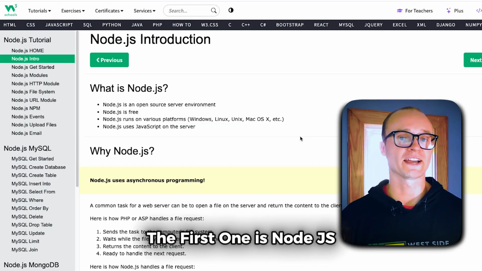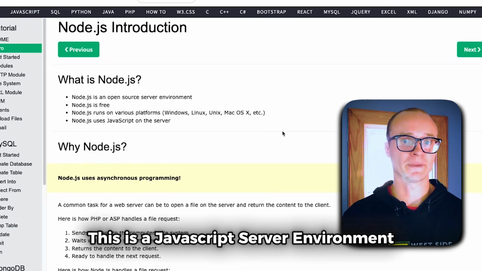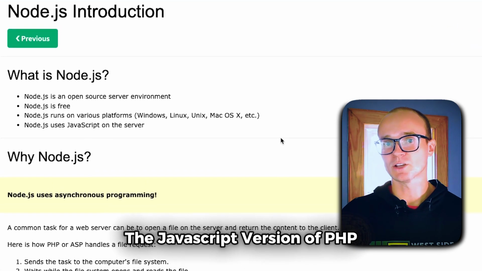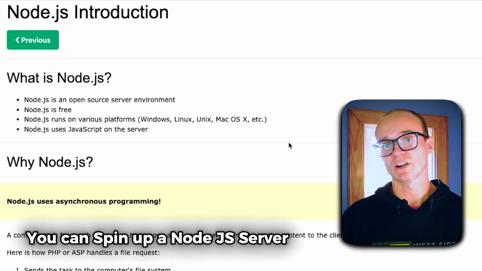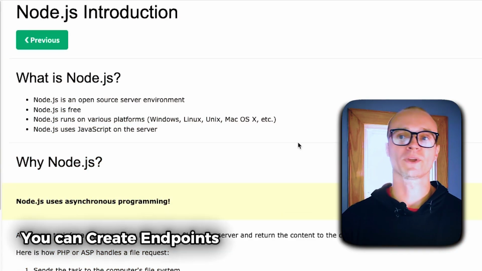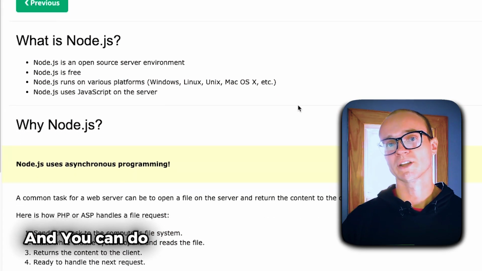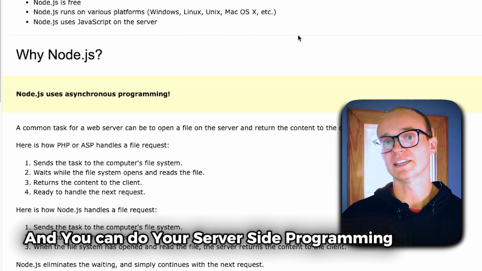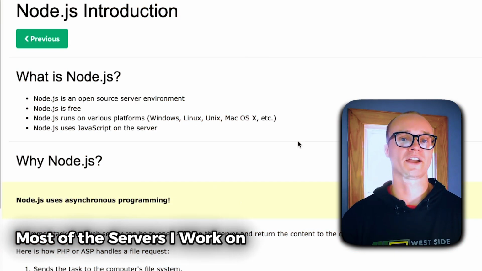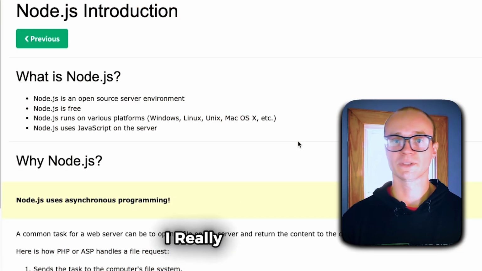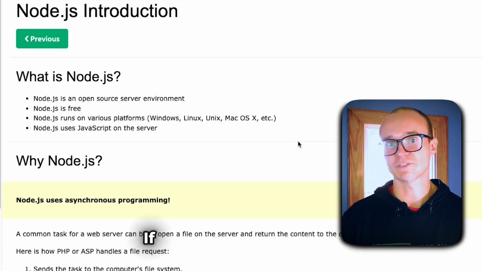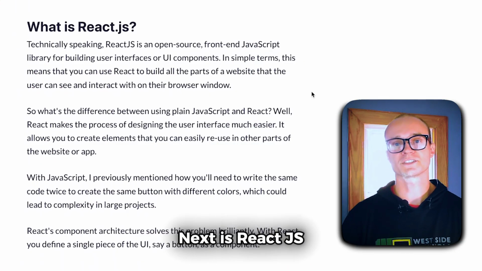The first one is Node.js. This is a JavaScript server environment. So this is kind of like the JavaScript version of PHP. You can spin up a Node.js server written in JavaScript, and you can create a web server. You can create endpoints, you can connect to a database, and you can do your server-side programming in Node, which is you writing JavaScript. Most of the servers I work on now are written in Node.js. I really like it a lot. It's very familiar to me because of JavaScript, and I think it's really easy to pick up if you already know that.